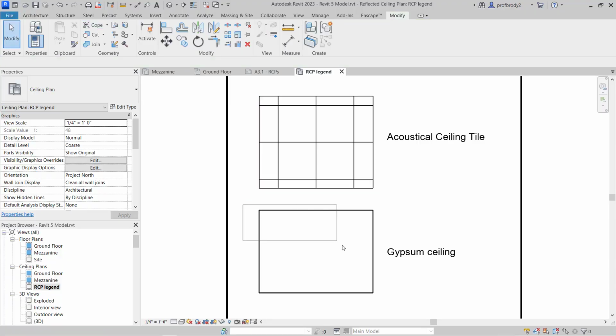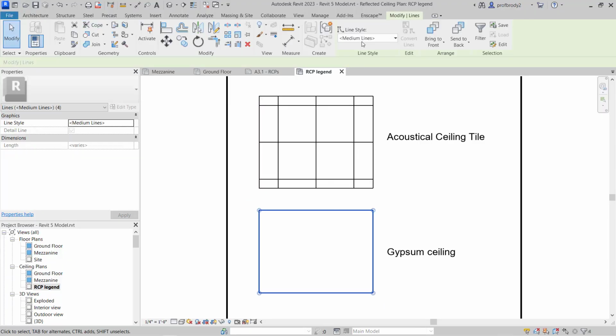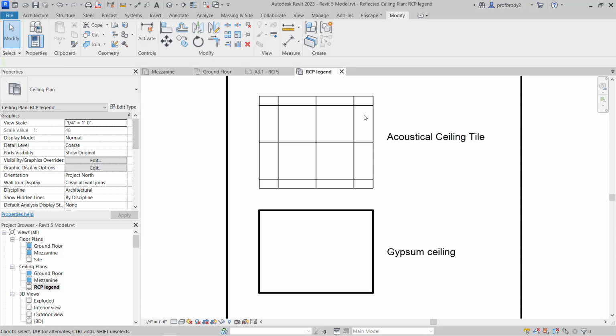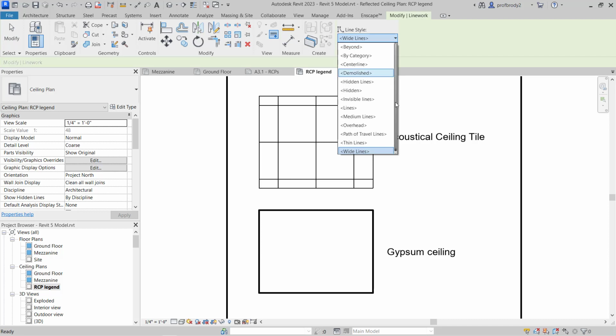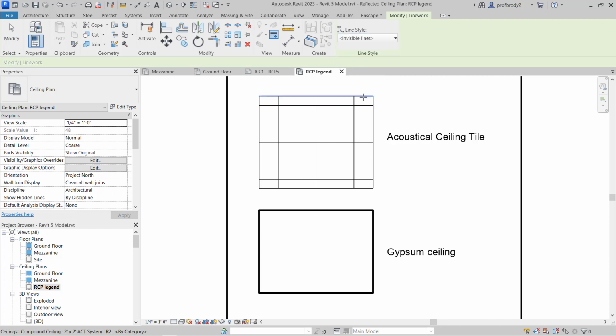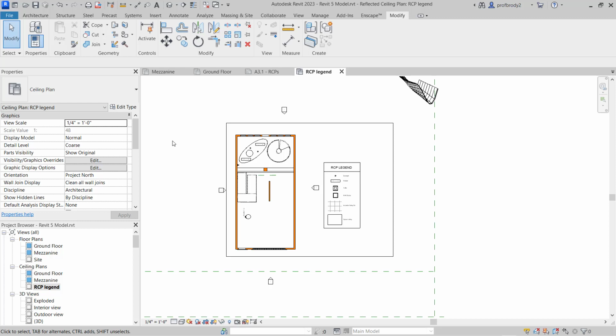And the ceiling boundaries, I can just change the type of line if I want those to be a wider line or a lighter line, just by changing them here. And let's say I want these lines to disappear. I can use that same line work tool. There is a line type called invisible lines. And when I do that, look at that, the lines disappear and it ends up kind of just looking like a grid.